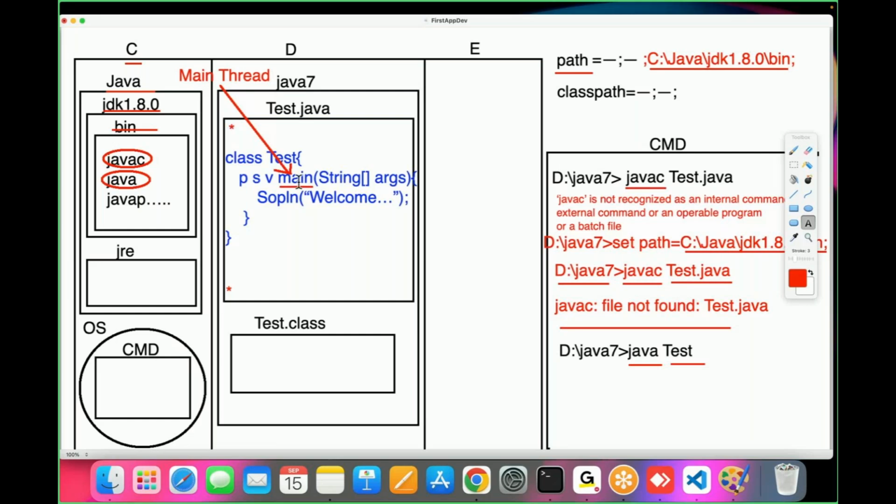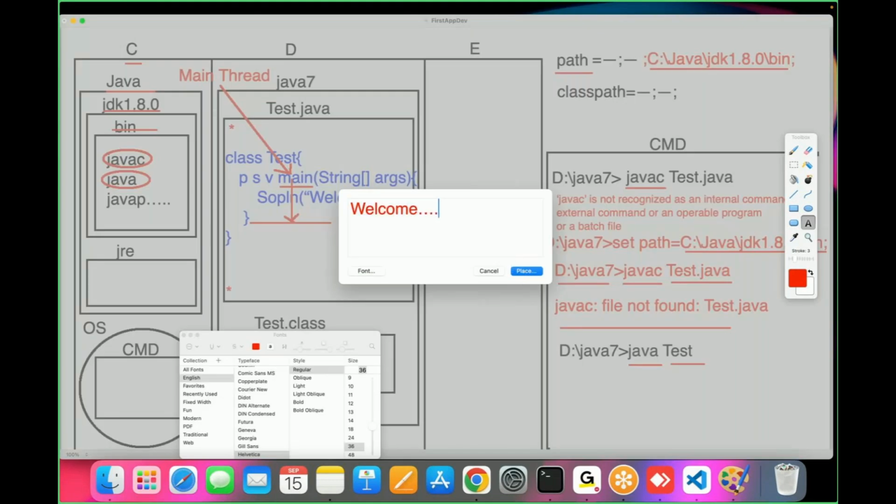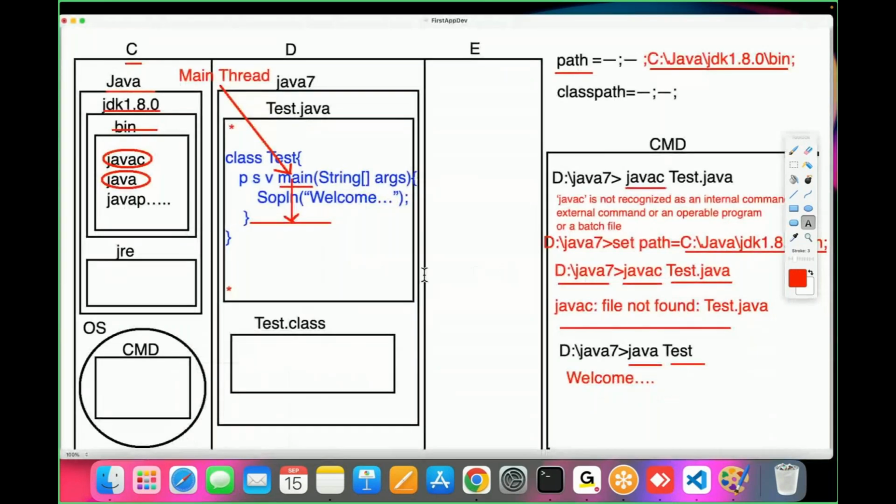Understand it clearly. Now, this flow of execution, the main thread, will execute everything inside the main method. Automatically some outputs are also generated. What output are we able to get here? Welcome is the output we are getting here. Understand it clearly. No problem up to now.